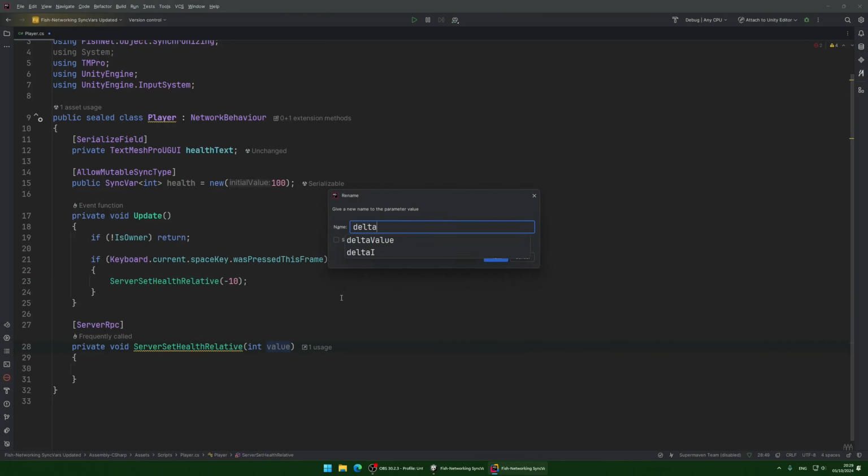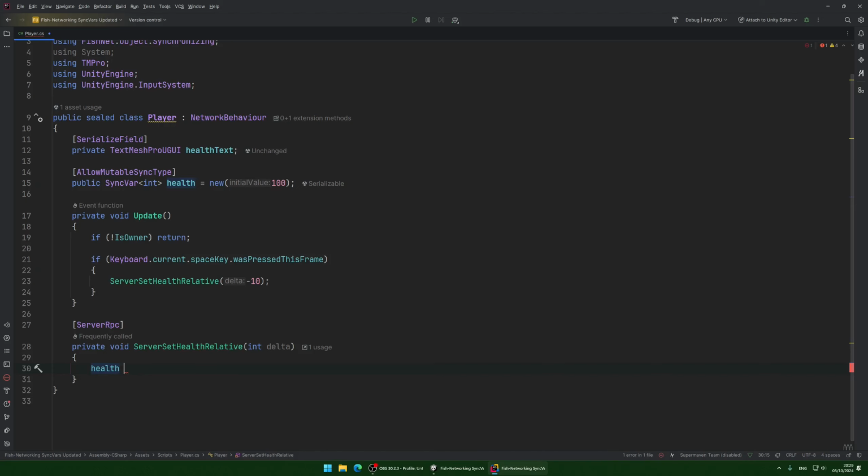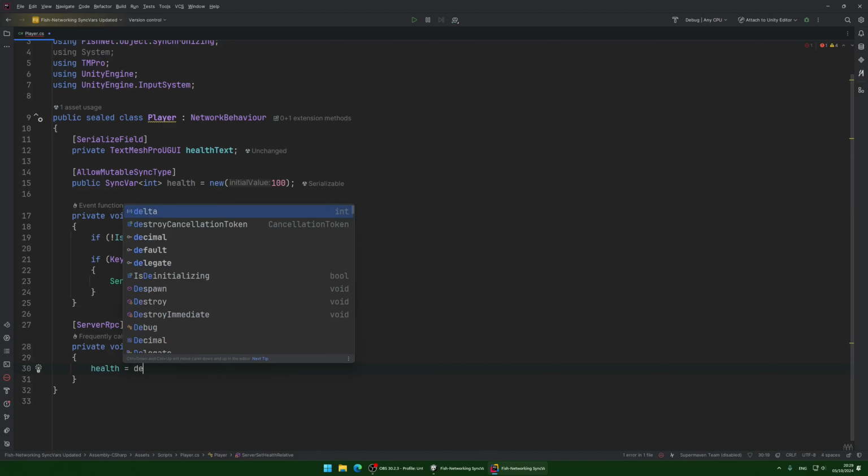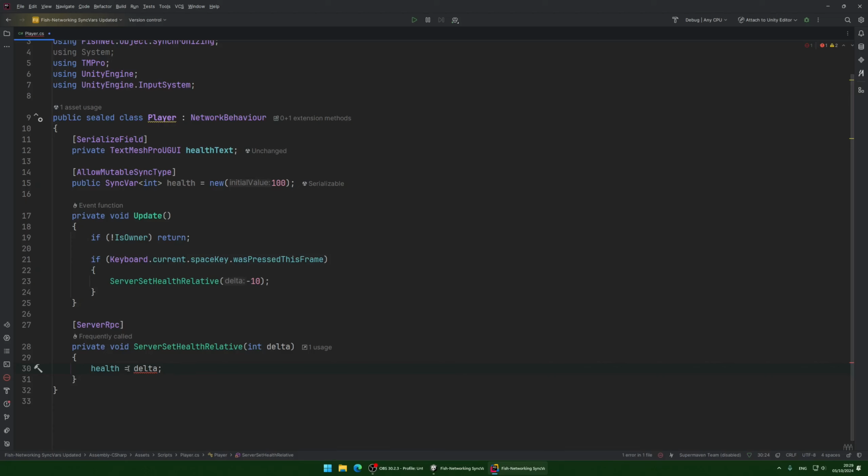Let's go and say, or maybe just delta to make it more clear. And down here, I'm just going to say health. Before, we would use health equals delta, but since the new type is a sync var and not just a plain integer, we need to say health dot value plus equal delta.